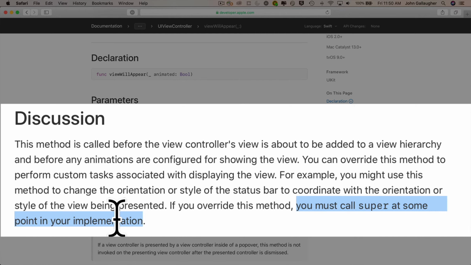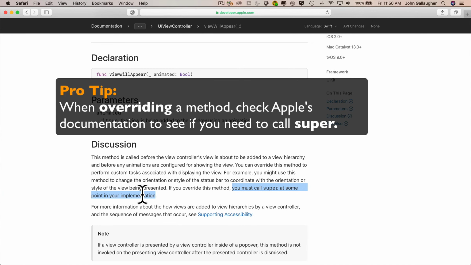Unfortunately, Xcode doesn't give us the super call when it's needed. It will add override, but it won't give us super. So you really should check the docs each time you override a method that you've never worked with before.